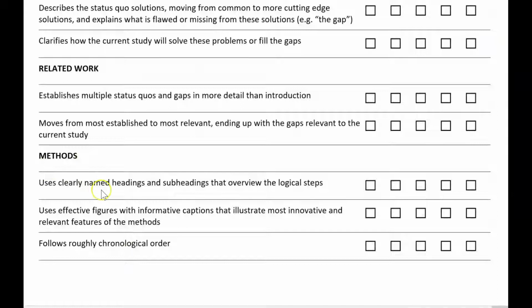So, a well-written method section should have clearly named headings and subheadings that we can just read, skim, and get a sense of the main steps. It should have figures with informative captions. You may use multiple sentences in the captions, and it should follow roughly chronological order.